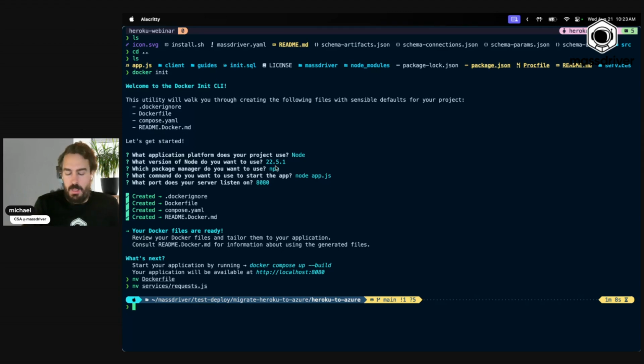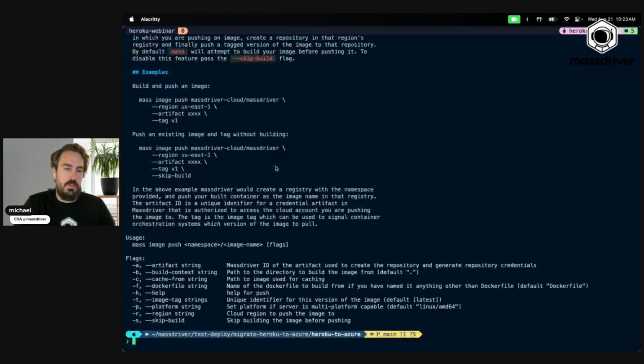Now I could use Docker build and Docker push. I could use that to push up to Docker Hub. I could use the az acr push command if I wanted to, but then I'd have to handle creating an Azure Container Registry, and it's just a mess. I'm just going to use mass image push. So we have a command with our Massdriver CLI tool called mass image push. And what this does is you can specify the namespace, the image name, the region, the tag, and it's going to essentially handle creating an Azure Container Registry for you. And then it's going to link to that in the future.